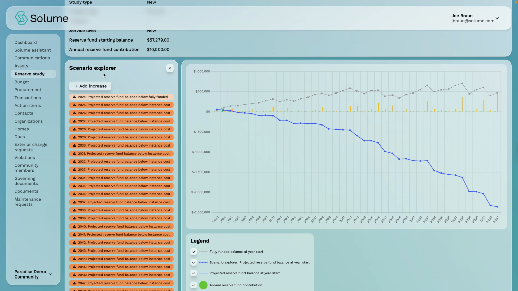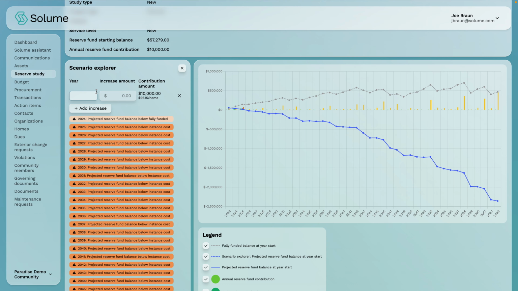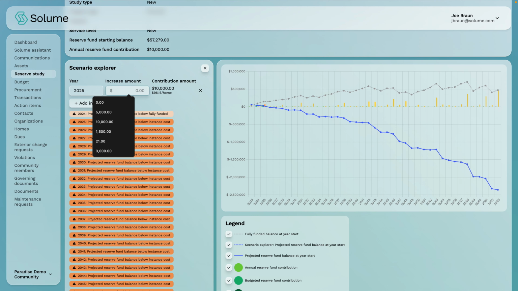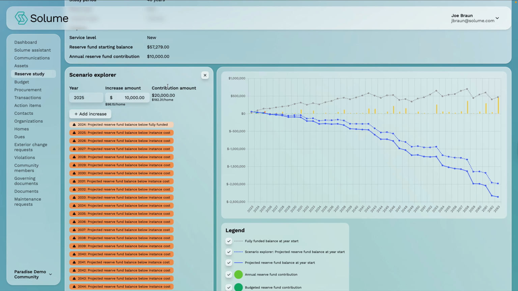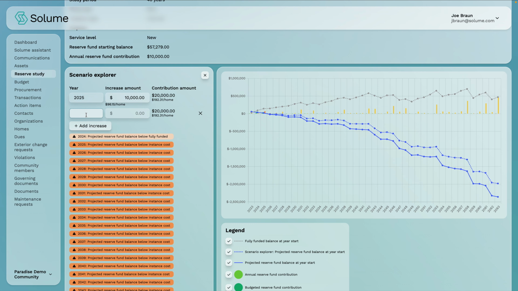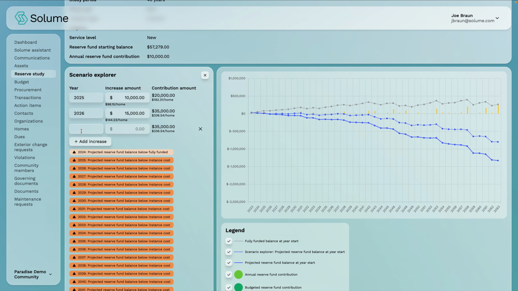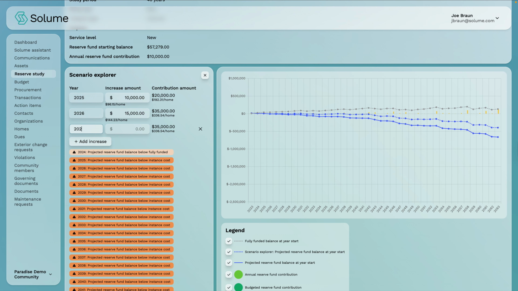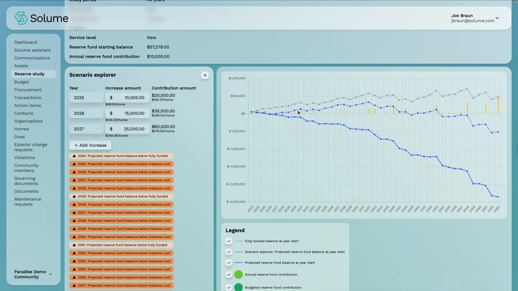So a community is able to come in and start to play around with these numbers and say in 2025, we want to do an increase of $10,000 in contributions to our reserve fund. And that's going to take it from $10,000, adding another $10,000 up to $20,000, which it's showing you is $96.15 per house. And you can start to see over time, if we want to increase these a certain amount of dollars, you can see what that does to your community's reserves and start to get a glimpse of, okay, when are we going to have problem areas if we don't address something?